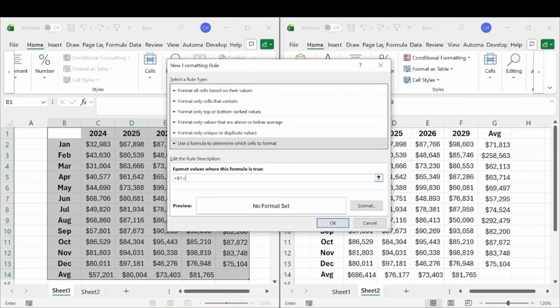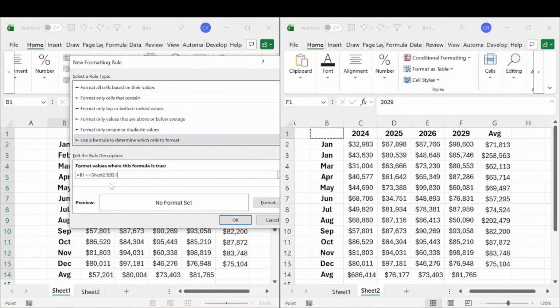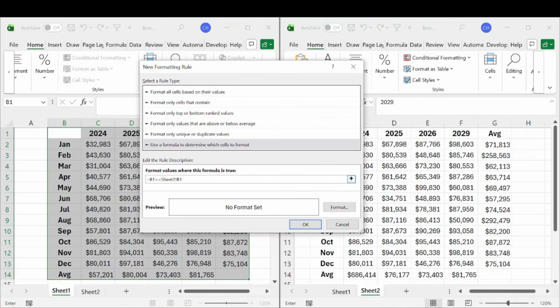Then we'll type greater than, less than, and this is where we want to select the first cell in the other worksheet we're comparing. So it'll then be B1 again, however, it's going to reference sheet 1. And again, you're going to want to remove the $ signs or the absolute cell reference. And that's our formula. Now you're going to want to format it to show you which cells are different in sheet 1 versus sheet 2.